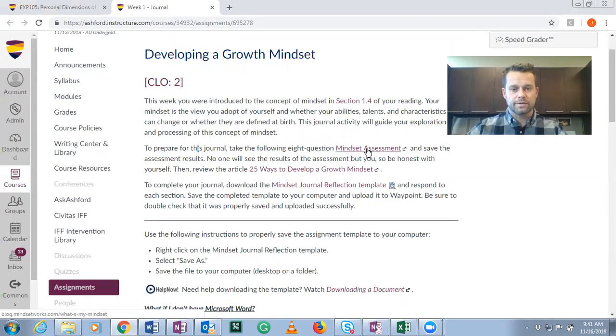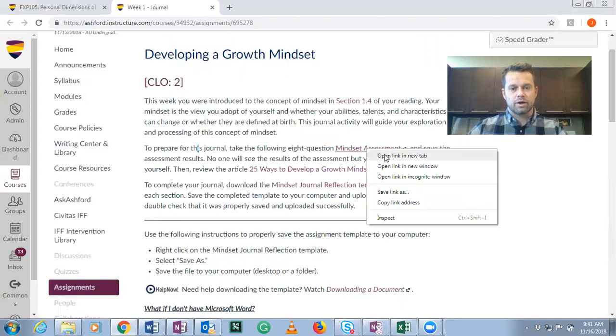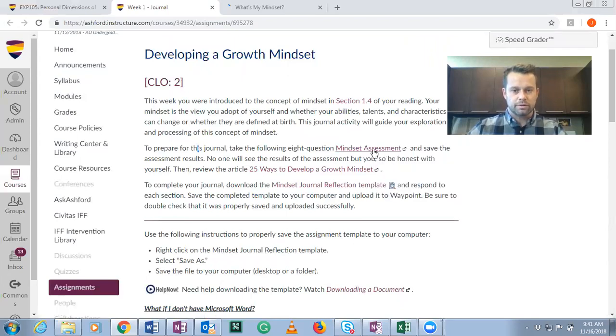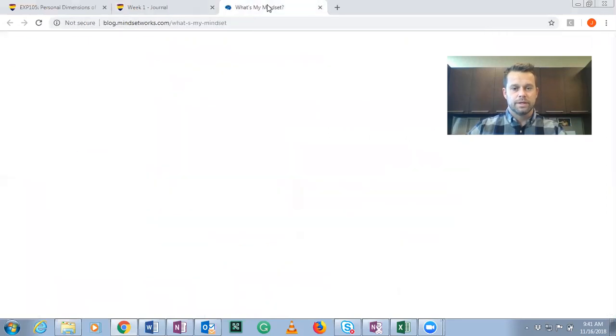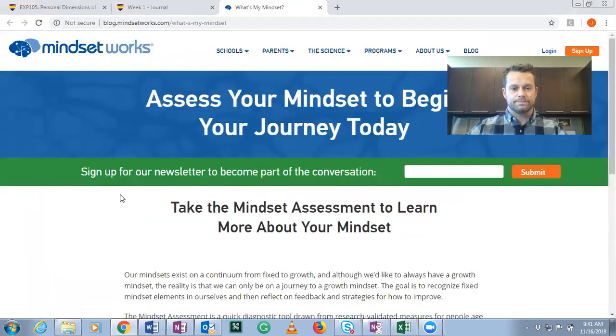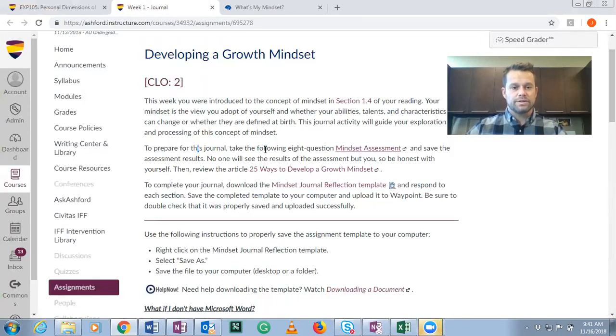If you hover over this and right click and open a new tab, or you can just click on this link, it will take you to a mindset survey tool. We'll come back to this in a second. So you need to do this 8-question mindset assessment. No one will see the results, so make sure that you answer the questions honestly. It will give you more insight into yourself if you answer the questions honestly. Don't try to answer them for your teacher or what you think other people want you to do.